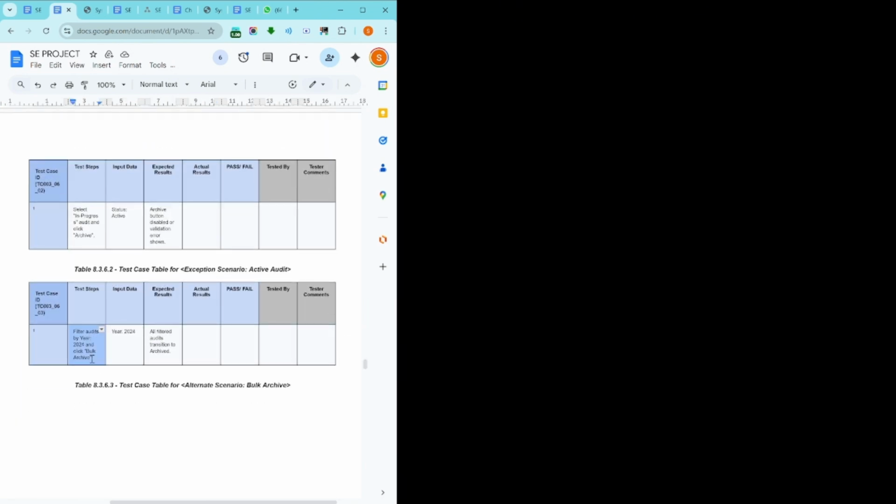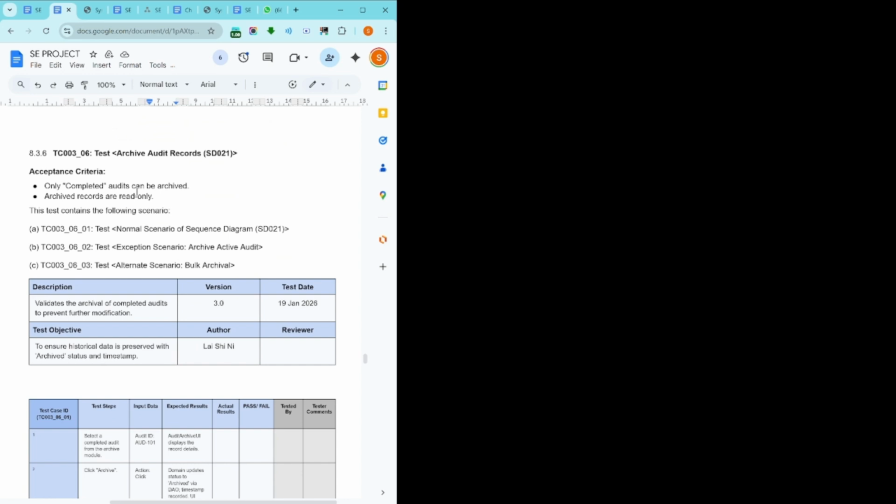archive prompts the audit domain to update the status to archived and set the audit archive date to now in the database. The exception scenario confirms that an in-progress audit cannot be archived, protecting the active work before it becomes archived. So this test is going to ensure that the audit data is preserved and protected from further modifications. The next test case is track audit remediation.